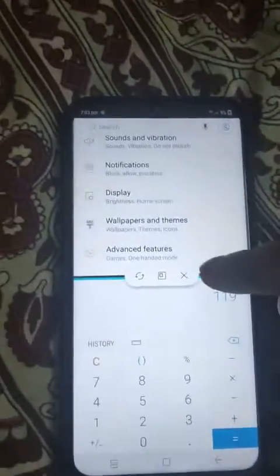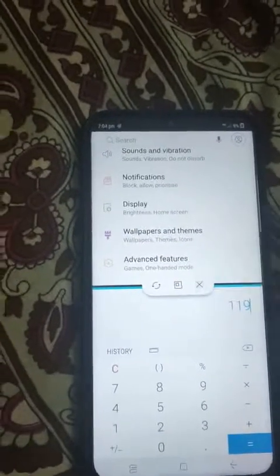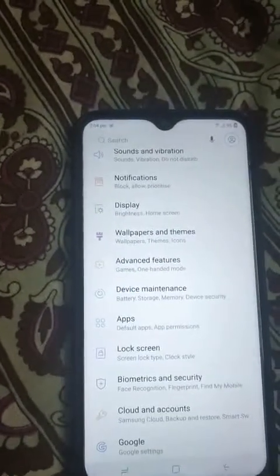So that's it, friend. The third one will close the split screen option and will bring the top app to the full view.